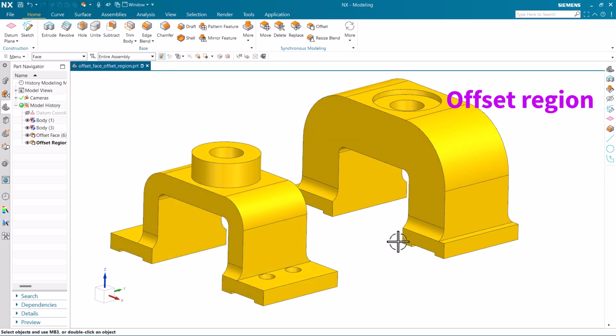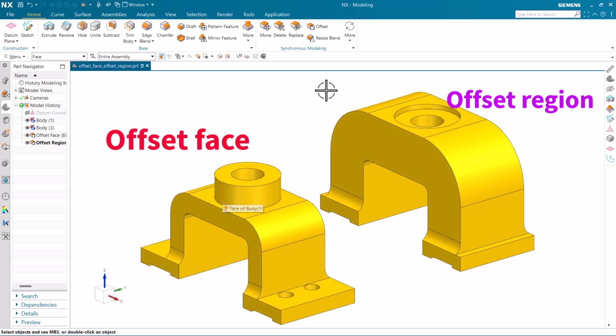So this is how I can use the offset phase and this is how I can use the offset region. So offset phase is 50% of the offset region because in offset region we have the statement which states that the adjacent faces are going to adjust themselves to adopt the changes. So this is all regarding the offset phase and offset region.